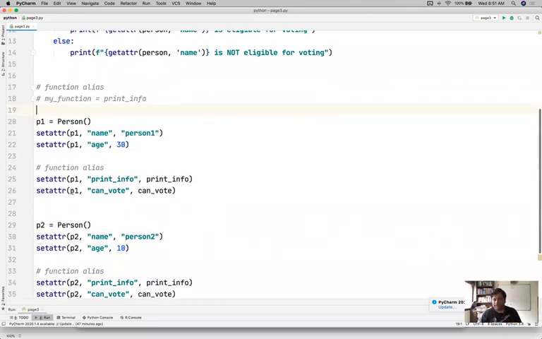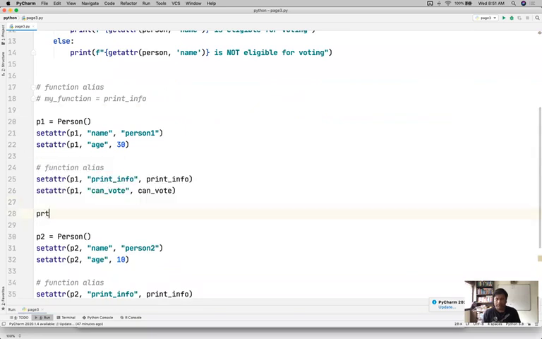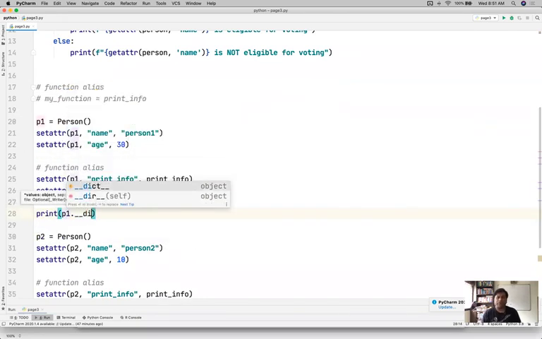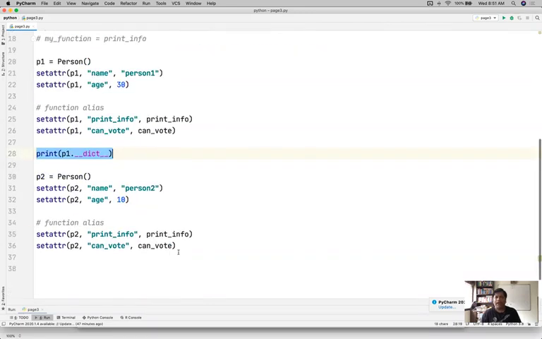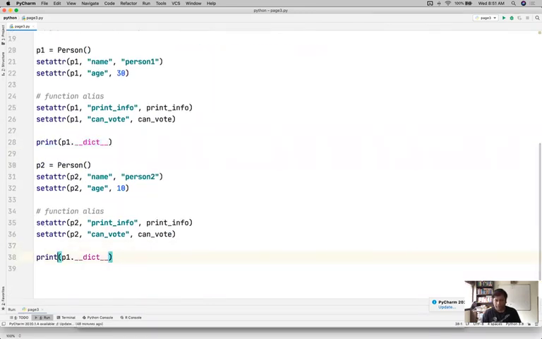Now, long story short, we are having two objects here, which are having a few attributes. Now, how many attributes are there? Wait a second. I'll show you here. So I'm going to come back here and say print p1.__dict__. So basically, I want to print the dictionary representation of p1 as well as p2. So let's see what it prints.